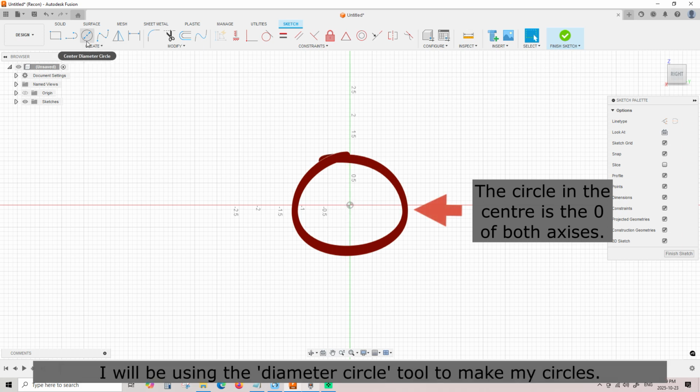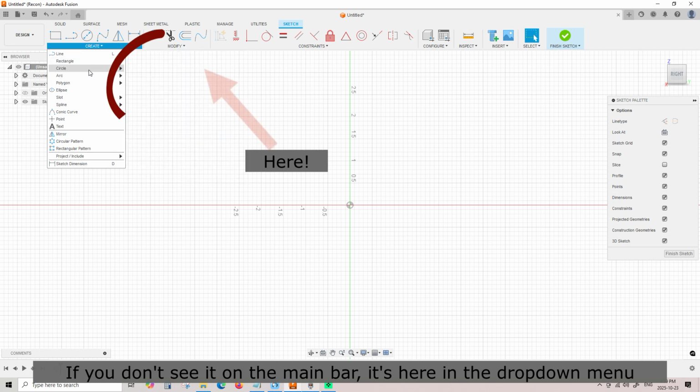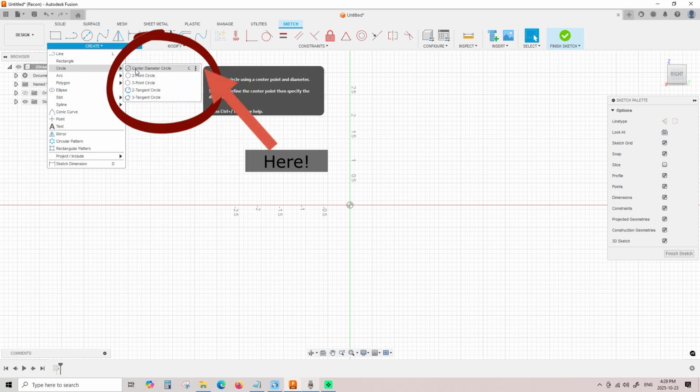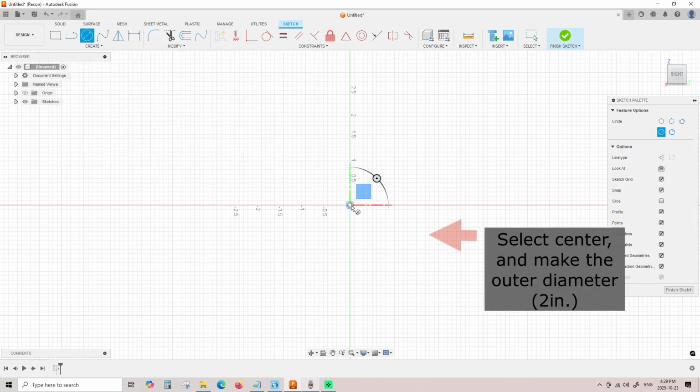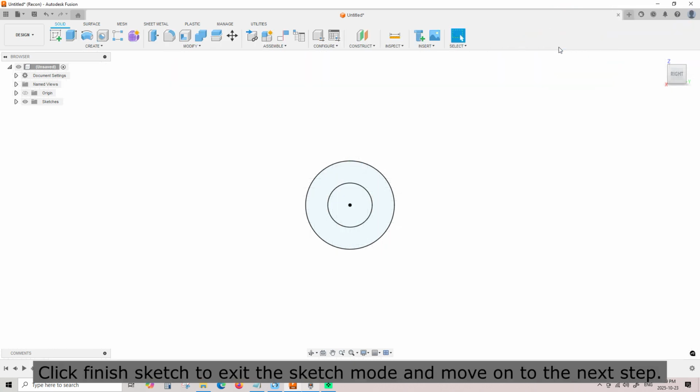I will be using the diameter circle tool to be making my circles. If you don't see it on the main bar, it's here in the drop-down menu. Click Finish Sketch to exit the sketch mode and move on to the next step.